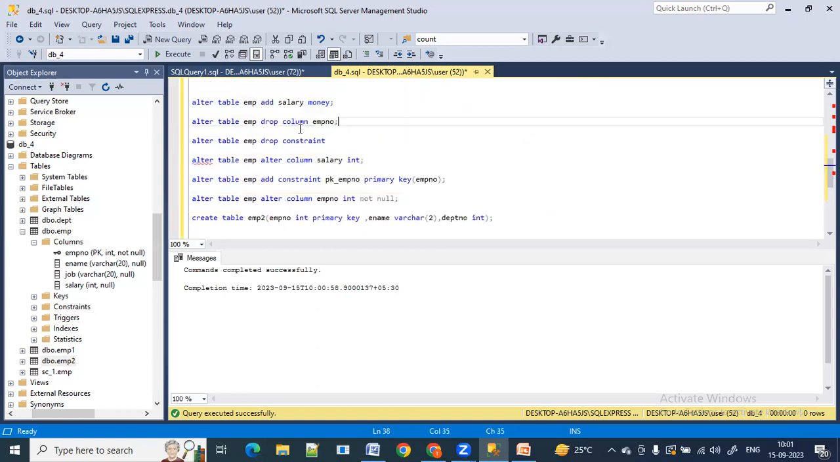Now I will drop this column. Let us see whether it will execute or not. See, it is executed successfully. That means always remember, if some column is not dropping, make sure whether it is referenced by some other columns. So make sure first you drop that constraint. After that, you can drop the column.